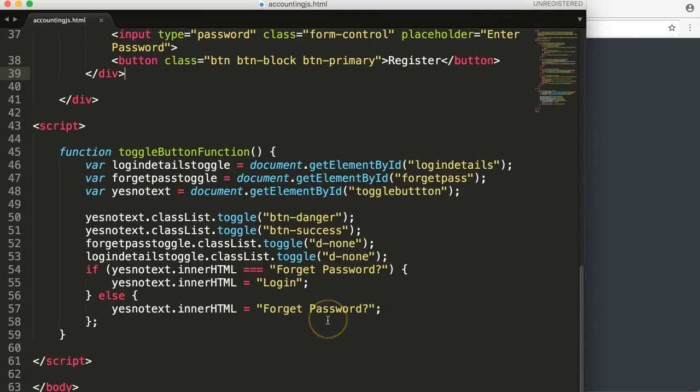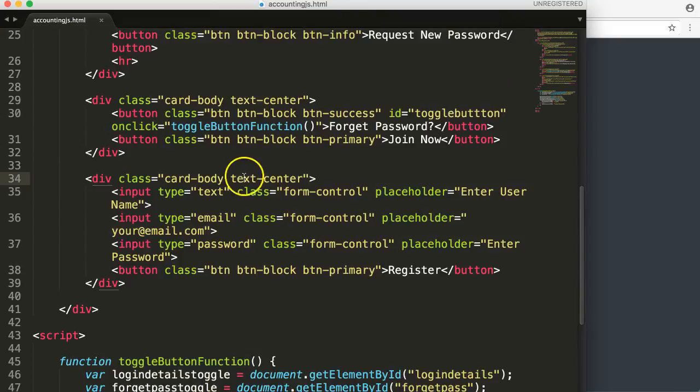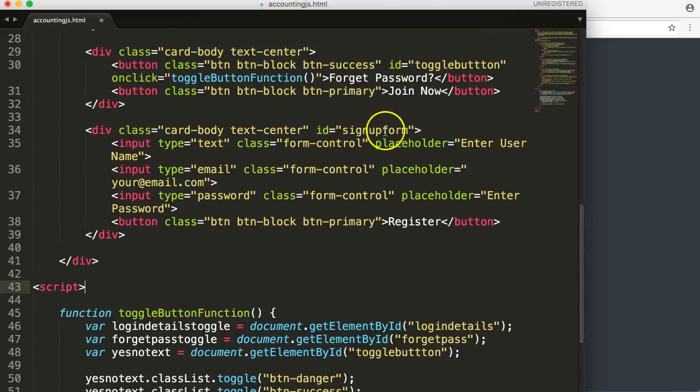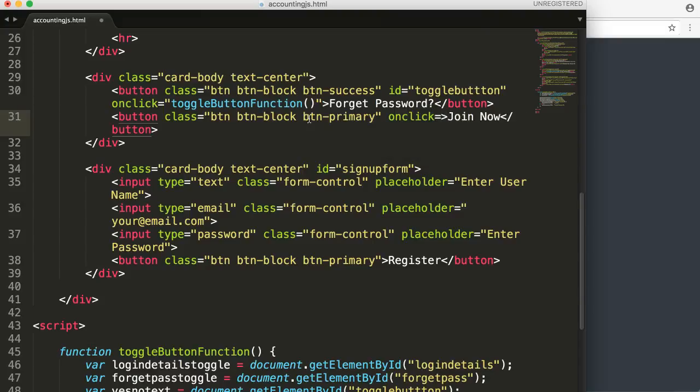Very simple. First of all, we need to give this class an ID. This ID is simple: we say sign up form. That's the ID. Then we will give it a function as well. We have the button here, so we say onclick equals the sign up function. Sign up function.